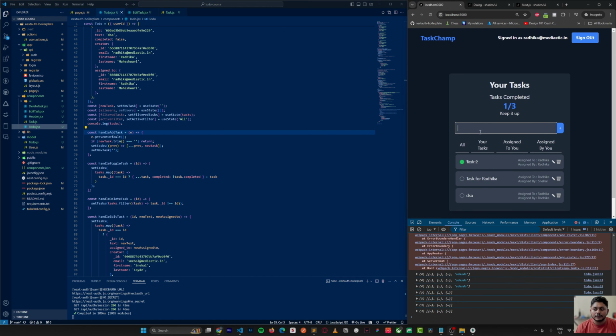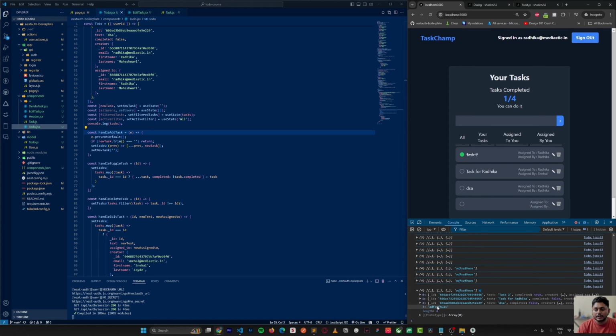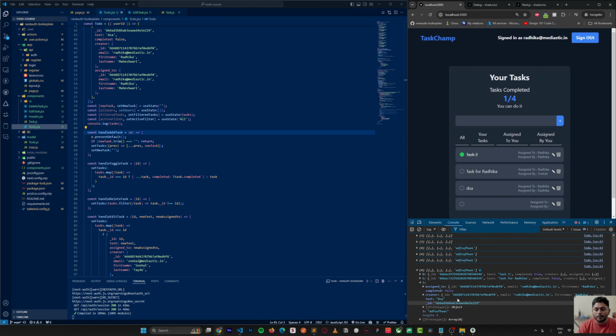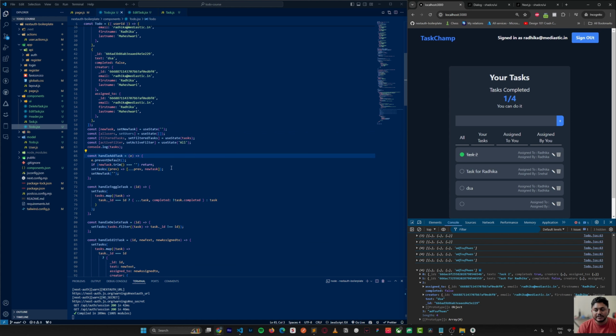So the issue is, if you can see, if I try to add something here, you can see that the last one which we added is not coming as a proper object which the schema requires, right? So we need to pass it accordingly.